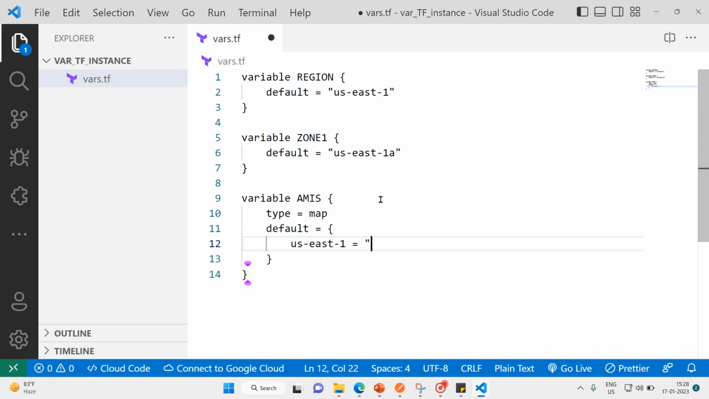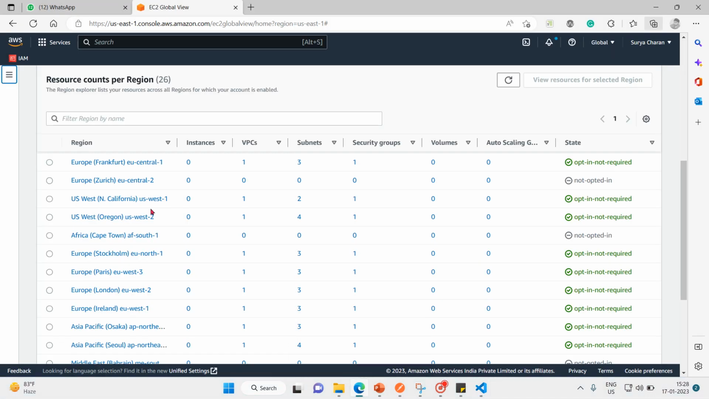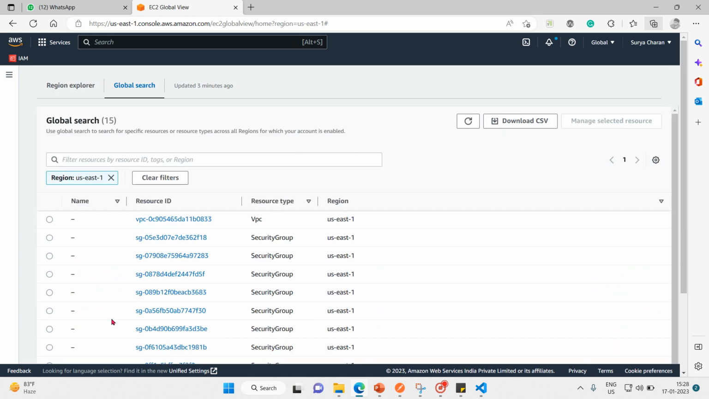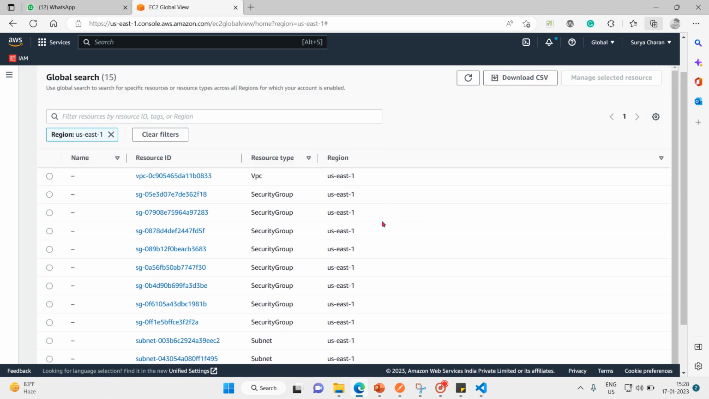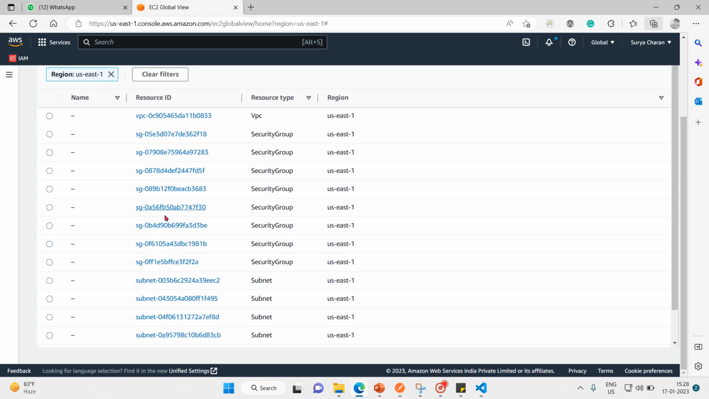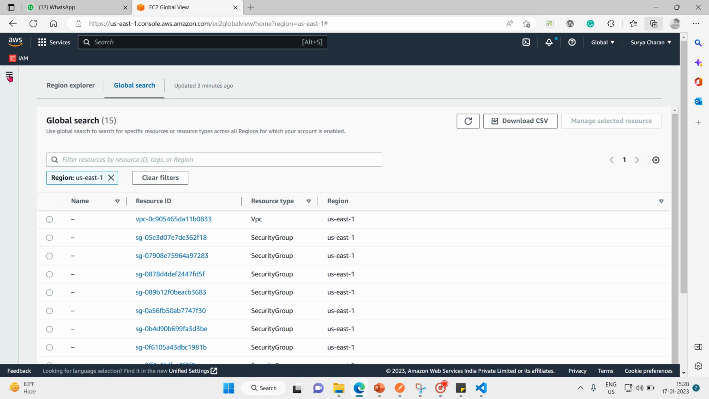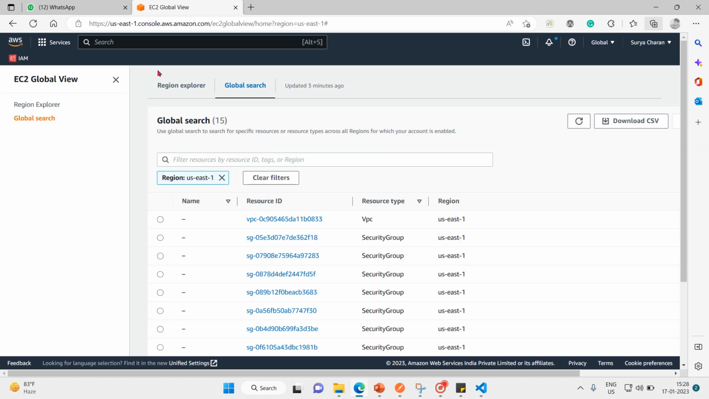So let me go to us-east-1, that is Virginia. Yeah, it's North Virginia, so I'll click on North Virginia. Yep, these are the security groups that are related to North Virginia. And then, however, okay, let me get into the EC2 instance directly.